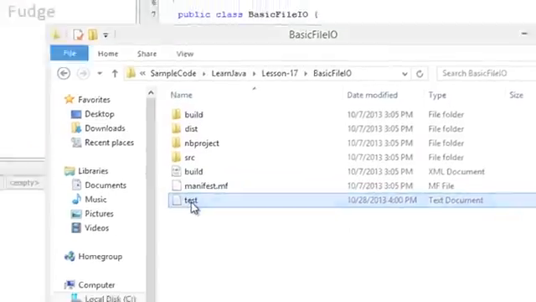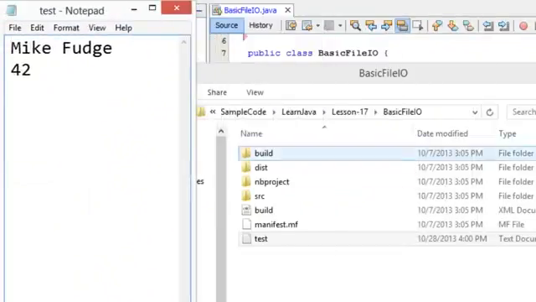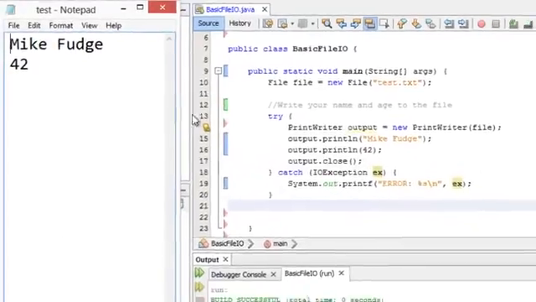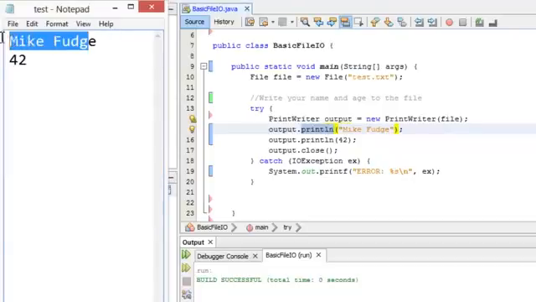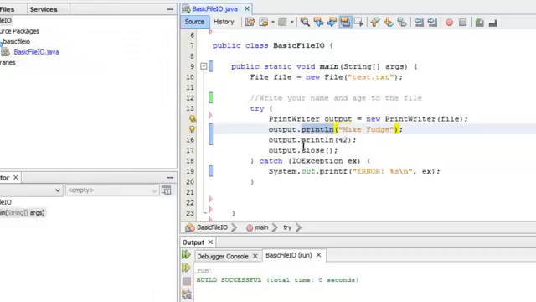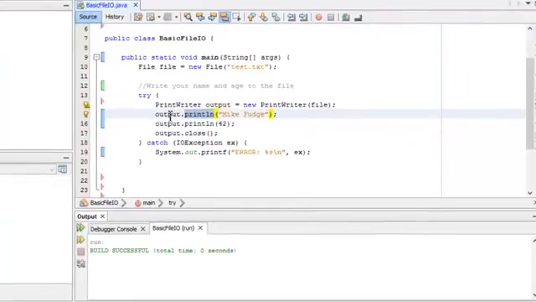See that? And my text file, it's human readable, and the first line, printline, Mike Fudge, that's what was printed. Second printline, 42, that's what was printed. So it did exactly what we expected. Let's write a program to read that file. Or let's continue our existing program, I should say, to read that file and then print the data to the console just so we know that we're correctly reading files again.